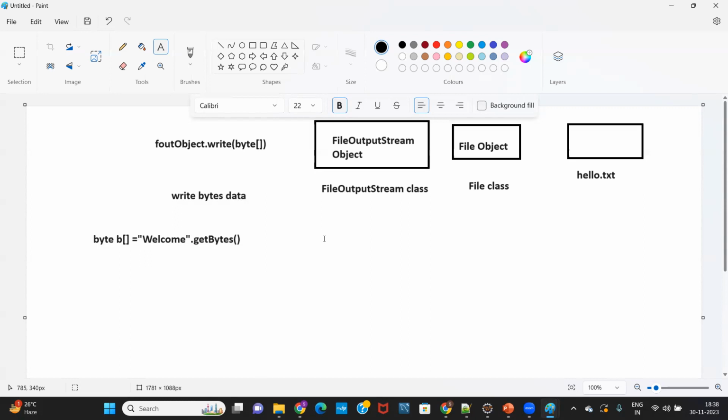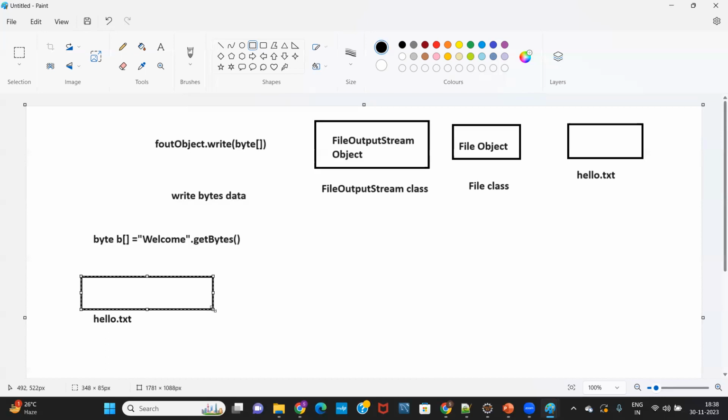I want to read content from the file. So if I want to read content from the file, first it is going to be hello.txt, that is the file we are creating. In this hello.txt we have some content. That content is welcome. I want to read this content using a Java program and print. So this is a real file, a real object.